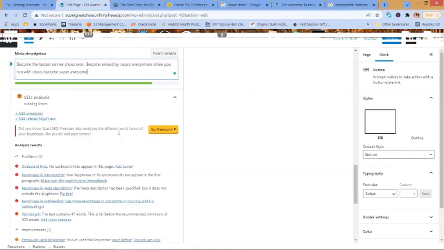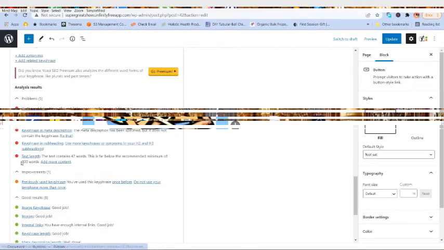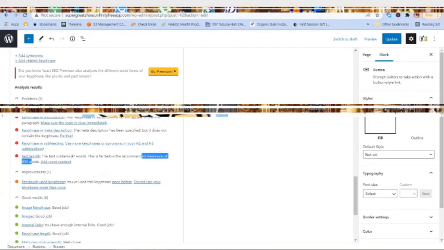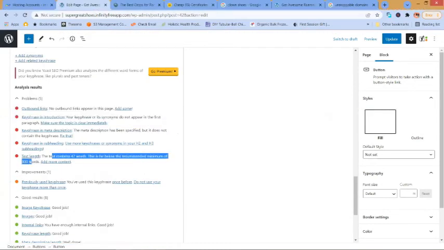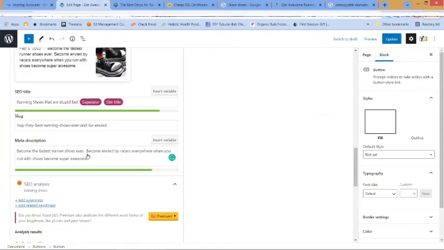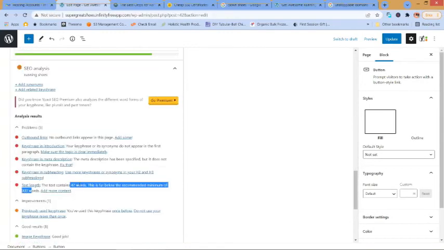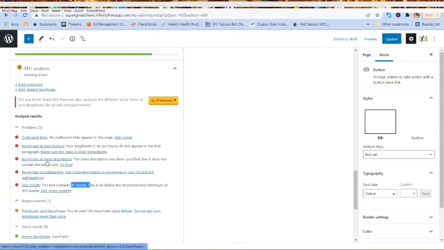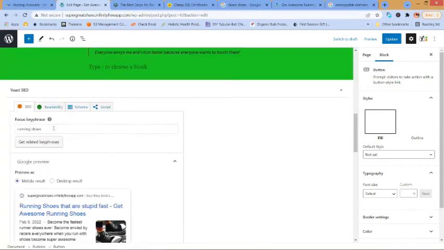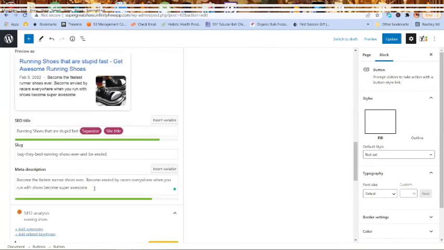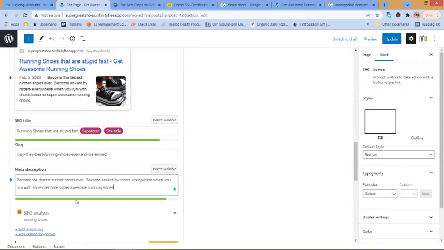So, you know, they say we need 300 words. I found that does rank you a little lower, but having 300 words isn't absolutely necessary. So, it says I have 47 words. I need to add more words. I need the key phrase in the meta description. So we'll just copy the key phrase, paste it into the description.